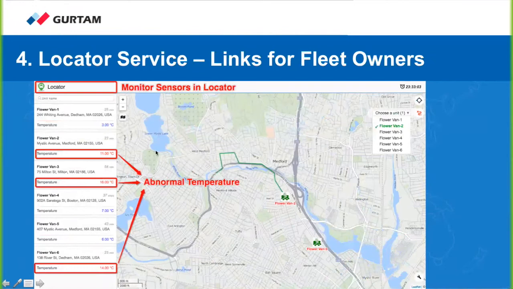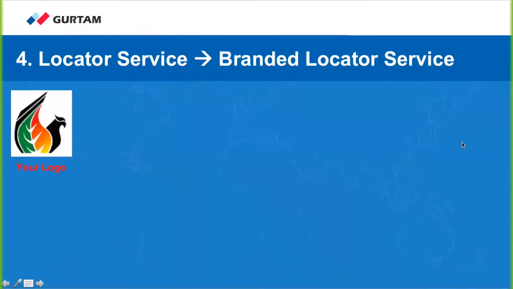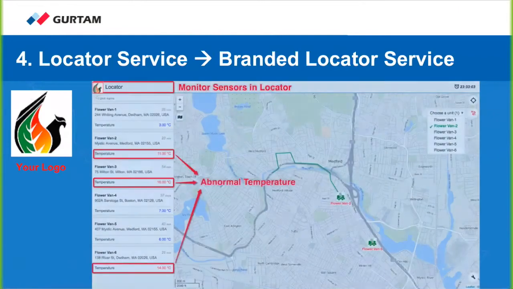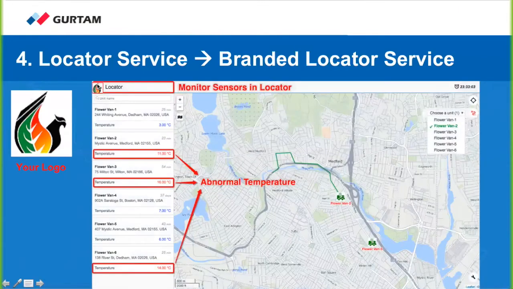Okay, I hope now you understand what's the value of the Locator. And last but not least, you can ask support, 24/7 support, to add the logo of your company to the Locator. This is how it will look. So on the top left corner, the customers who have access to Locator will see your logo.